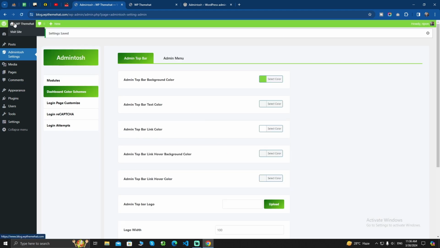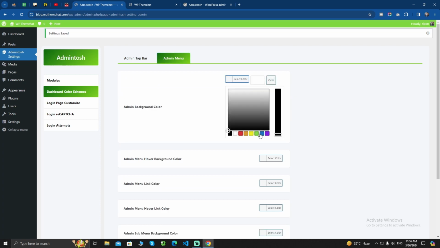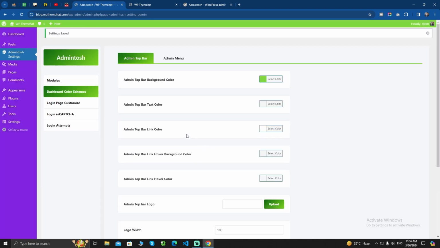Okay, so the admin top bar has been changed. Now you can have admin menu options here, admin menu background. So if I check the admin menu background color, I can set it to this color, and if I click on save changes, then boom, it's nice, na. So this is one module that we have talked about before. Now we will go for the second one.